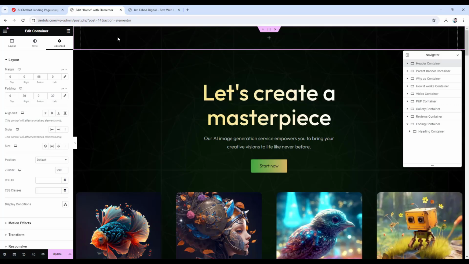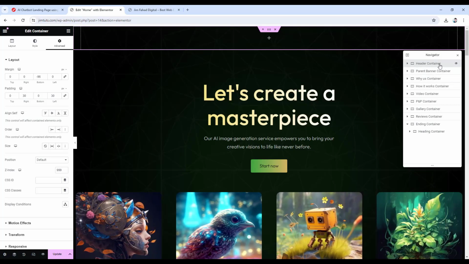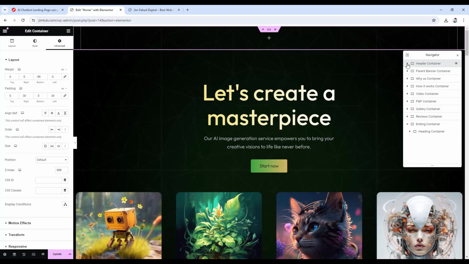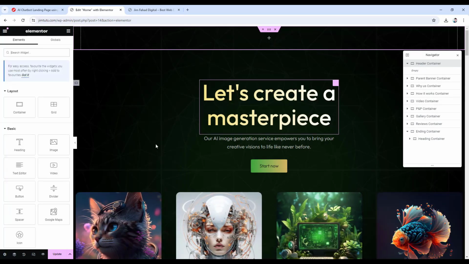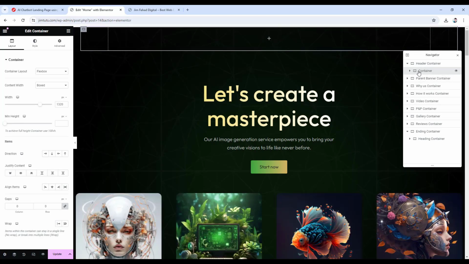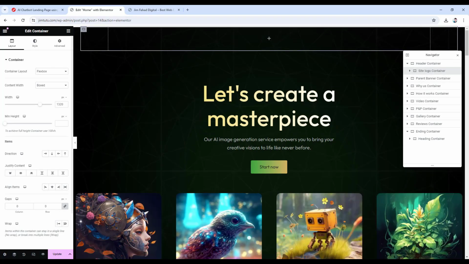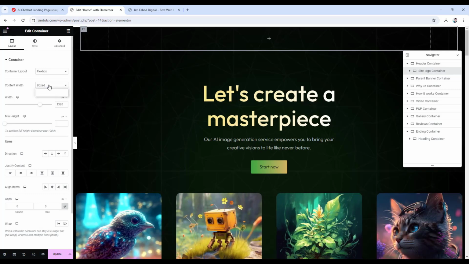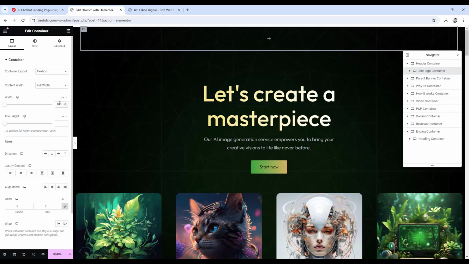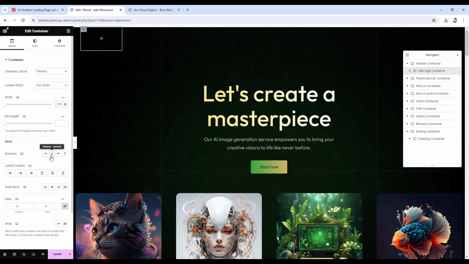So previously we had already created our header container, right? Now all we need to do is just create a menu portion and then create a logo portion. So first let's create our site logo portion. So inside of this header container, let's add another container. So just click on this plus icon, then drag this container over here. Now let's rename this container as our site logo container. Then from its layout settings, let's change the content width to full width. Give it a width value of pixel scale, then write 170 pixels and set the direction to column.